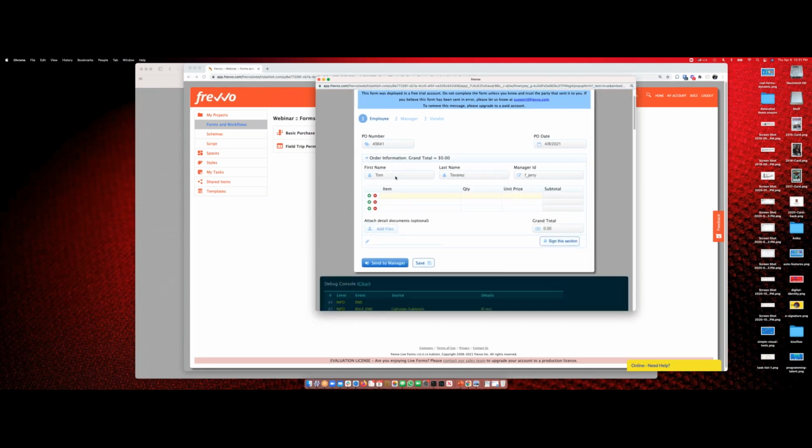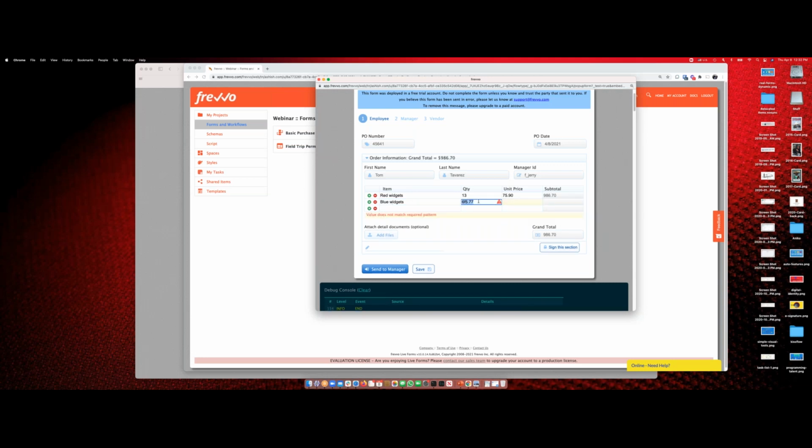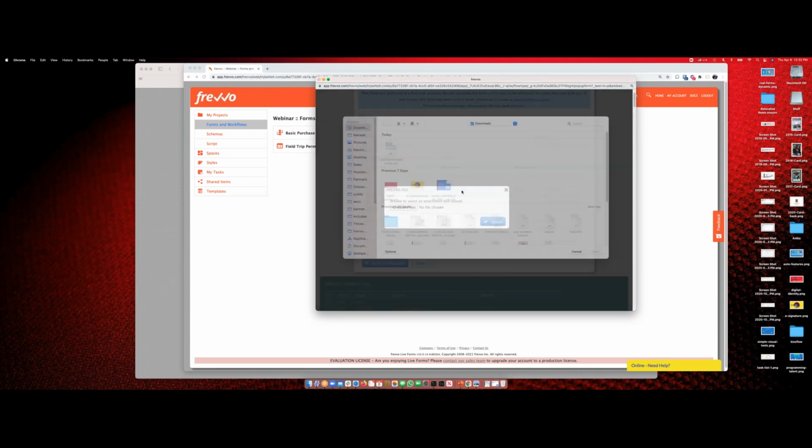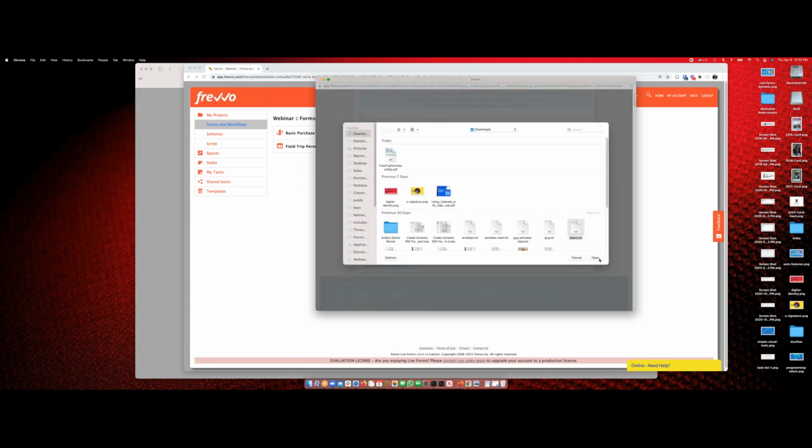And you see that the PO number, PO date, first name, last name, and manager ID were automatically generated. So the manager ID is Jerry. So I'm going to order some red widgets. I'll order 13 of them at $75.90. And then I'll order some blue widgets. Let's say they cost $65.77. Oops. Sorry, there's a quantity here. Well, you can see how the system validates automatically. Quantities can't have decimals. I've got a unit price. I can click on add files here, and I'll just choose some text file in here.